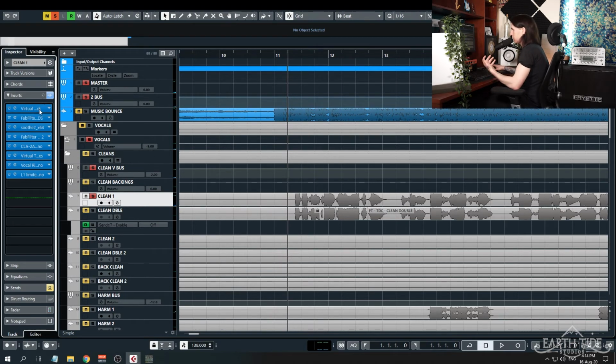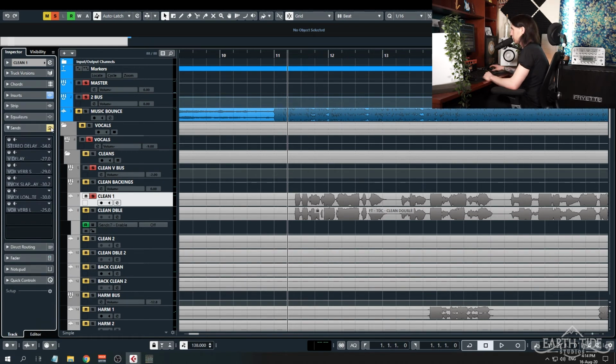And realistically, all of this could really be done, except for Sue's, most of it could be done with stock plugins from inside Cubase or whatever DAW you're using. But yeah, this is just how I do a lot of my clean vocal processing. Let's have a look at it now with all of the different effects I've got going.